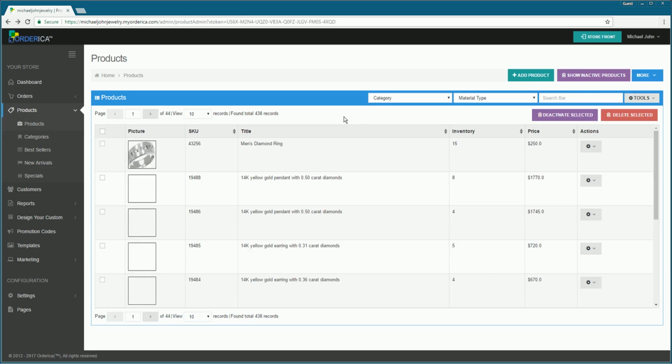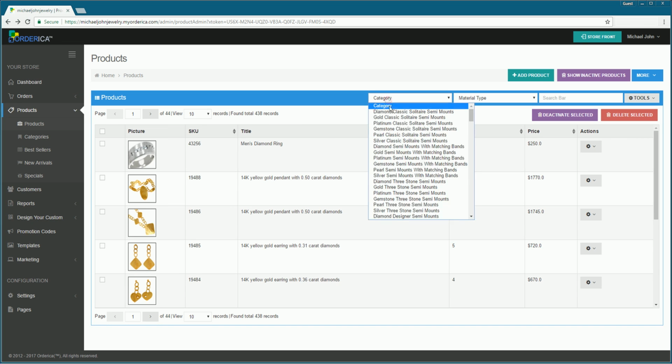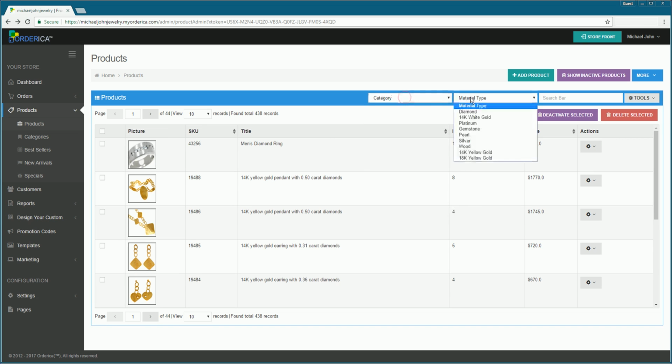Now, returning back to the products page, there are several features that allow you to manage your products list. For starters, you can use some of the search features at the top here to filter your products by certain categories, material types, or any other search criteria you can think of. Use the arrows here to change between the multiple pages of products, and you can also change the number of products present on a page by selecting this drop-down menu here.